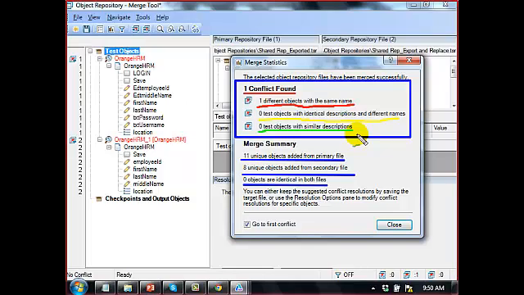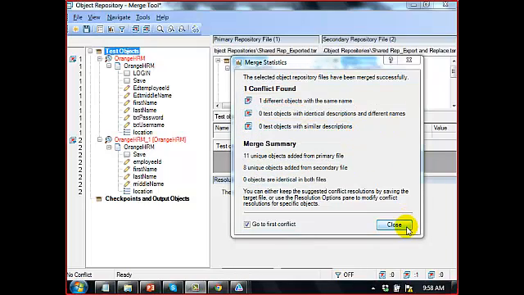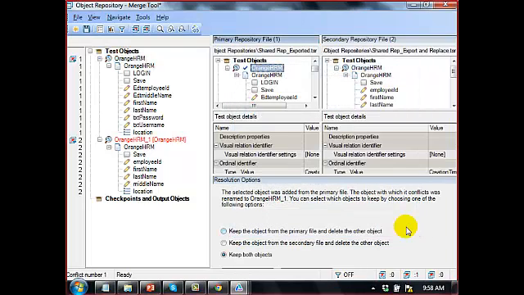Now let us see what exactly the conflicts are. The second and third conflicts are not giving any number, they say 0, which means those conflicts have not come. But it says one different object with the same name, so the first conflict has found some objects. Let us see what exactly it is. It will automatically find it when you are merging.